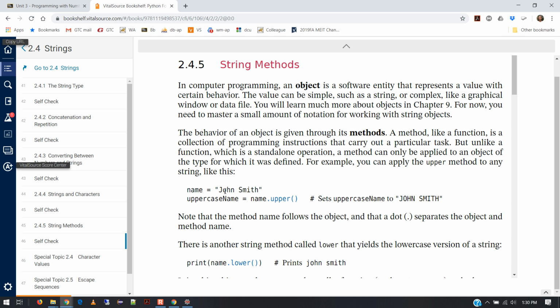So here they're taking the name John Smith as text and storing it in a variable called name. On the next line, they're taking name, which is our stored value, and then they're adding to it a dot. And this is called dot syntax, by the way. And then they're putting in a function call. We know it's a function call because it has parentheses after it.